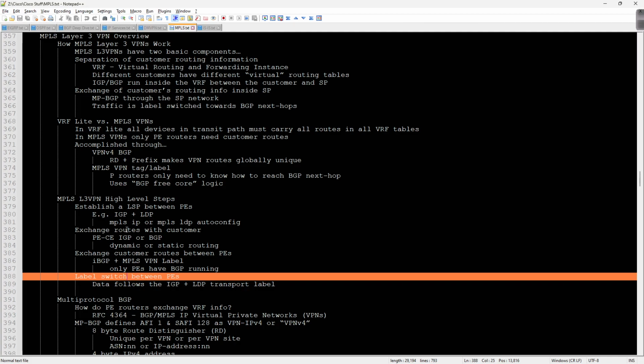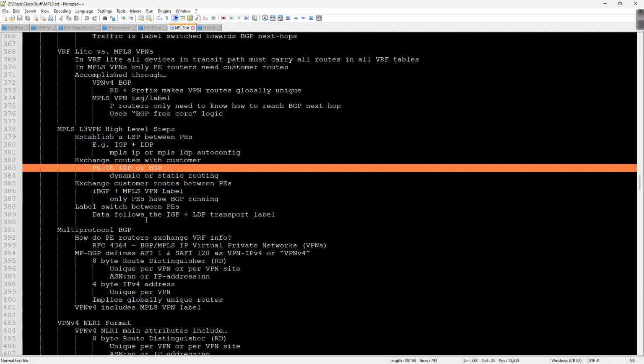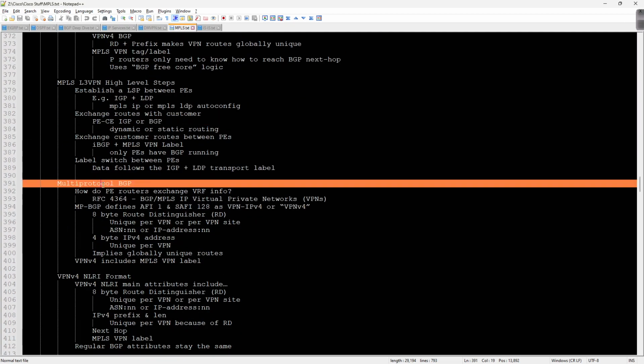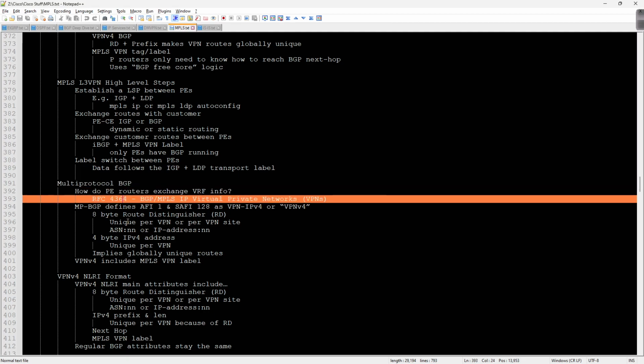And then you come back over here, you do some sort of PE to CE routing with IGP or with BGP, whether it's dynamic or static routing. So we have options there as well. Inside of the environment, we leverage multi-protocol BGP. So how do PE routers exchange VRF info? They leverage 4364, which is BGP, MPLS, IP, virtual private networks.